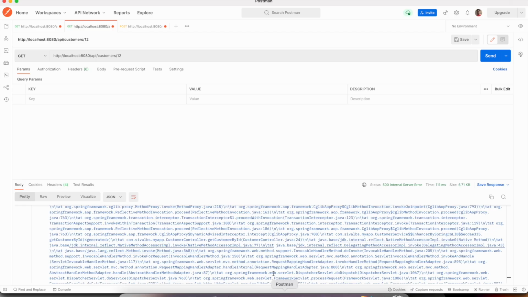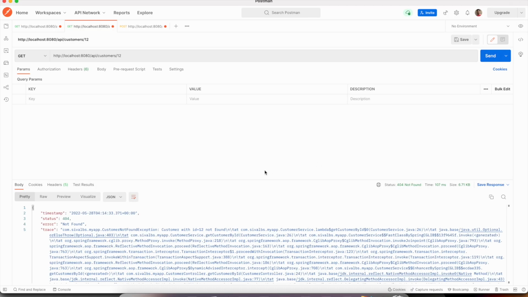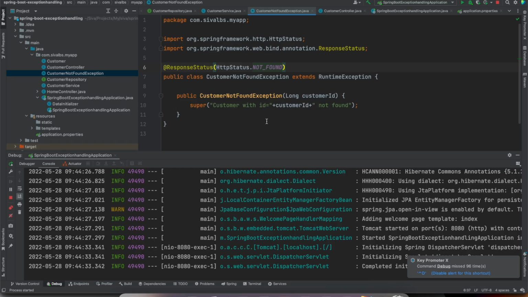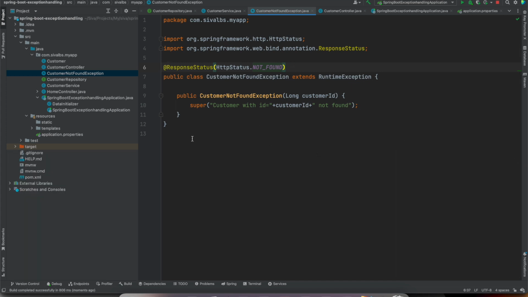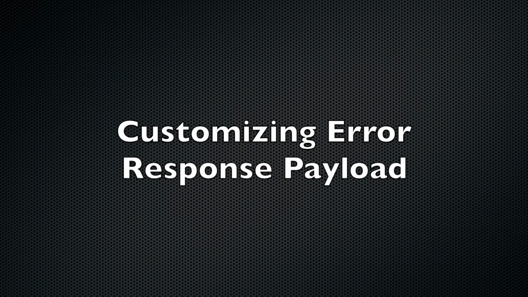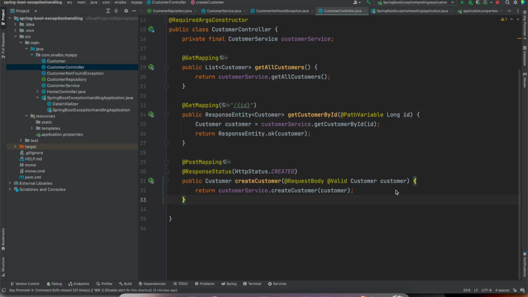Okay, and let us try it out. This time we got the same response payload, but the status code is 404. If all we need to change is the status code, we can simply do it using this simple annotation here. But most likely we want to change the response payload as well. So in that case, how do we do that? There are several techniques to do it.